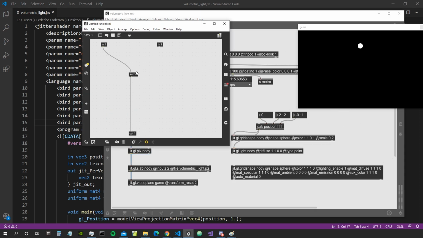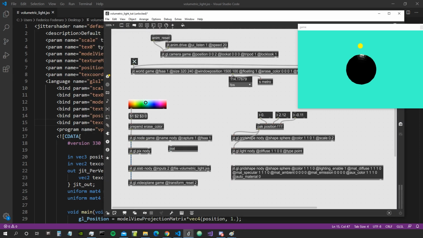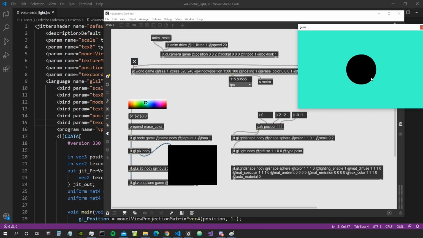So let's do it like this. This will be our second output, and our first output will be the image as it comes. And then the second output will be the color of the light multiplied by the alpha value. Great. If we check this with a JIT-P window, we can see that we get only the light in this second texture. When we cover the light here, we can see that it actually disappears.